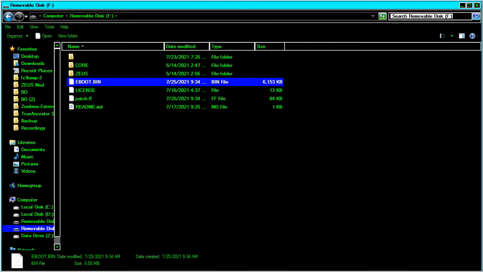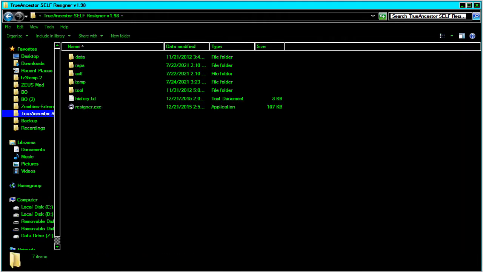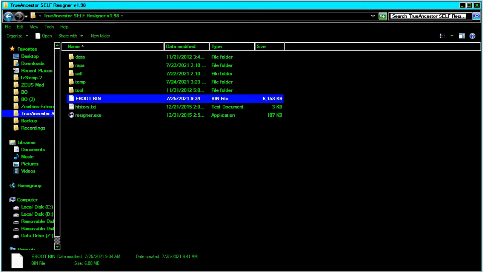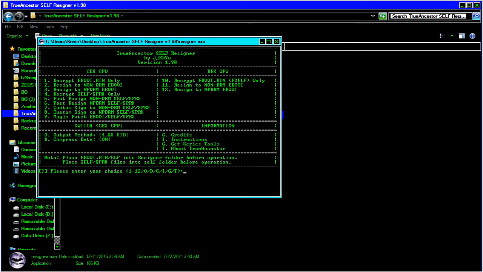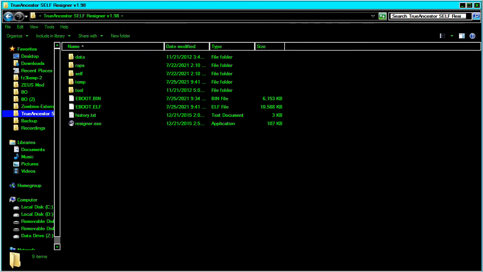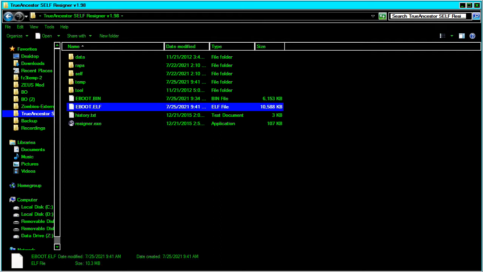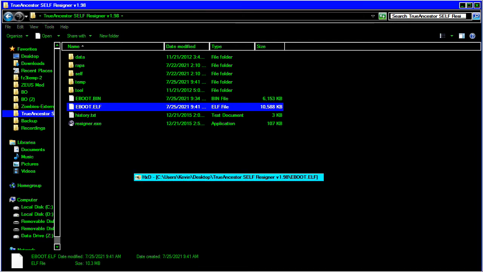So let's start with the eBoot file. Give it a copy and paste it into your true ancestor resigner folder. Run the resigner and press 1 to decrypt your eBoot. Now you should have a file in the true ancestor self-resigner directory called EBOOT.elf. Now you need to edit this file with hxd.